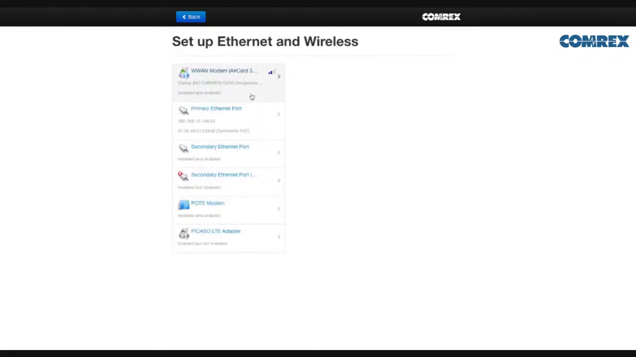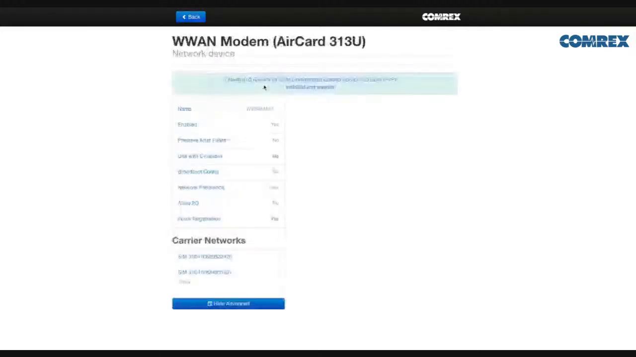wireless. So the first thing I want to do is figure out which of my devices is going to be my backup. Right now I have my primary Ethernet port enabled. And you'll see that I also have a 4G LTE modem in there. What I'm going to do is click on that.